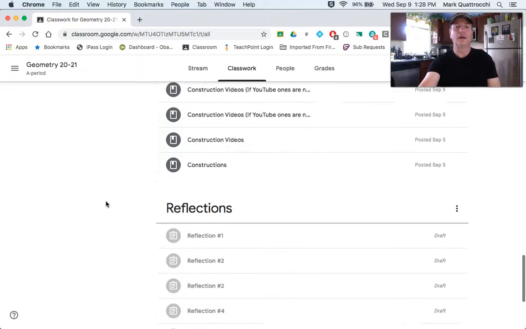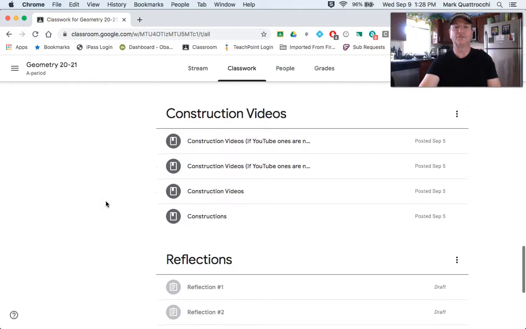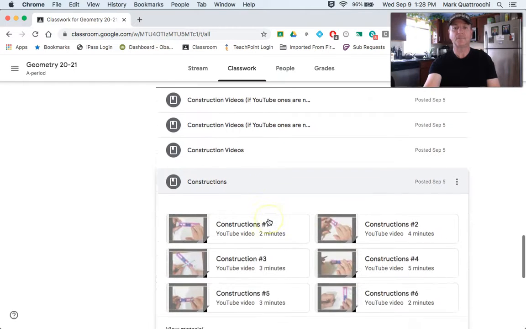Okay. I also have construction videos, but this year we are going to be skipping constructions due to lack of time. Since we're meeting about half of the amount of time this year, we're not going to be able to get to constructions as part of our curriculum. But they're still a useful tool for understanding, so they are here if you want to click on them.